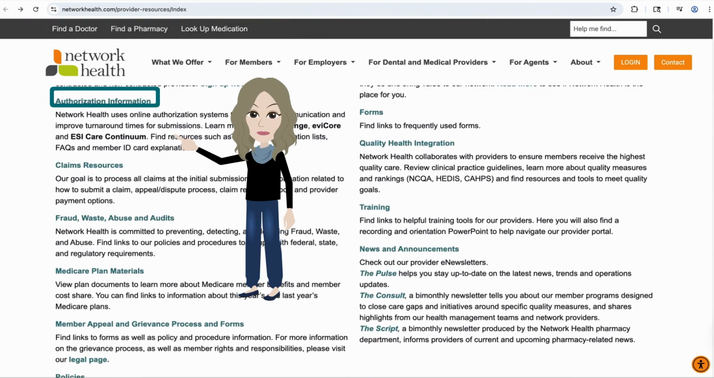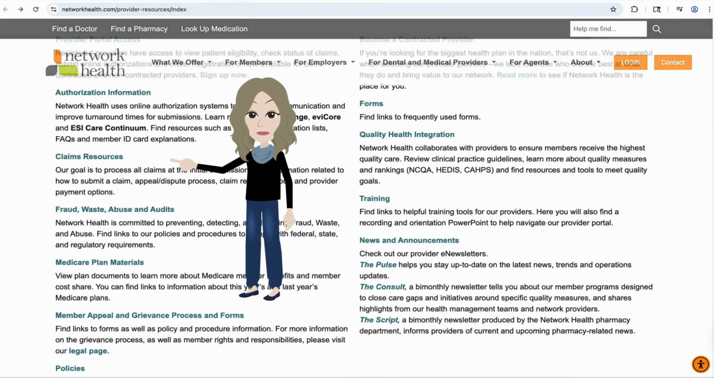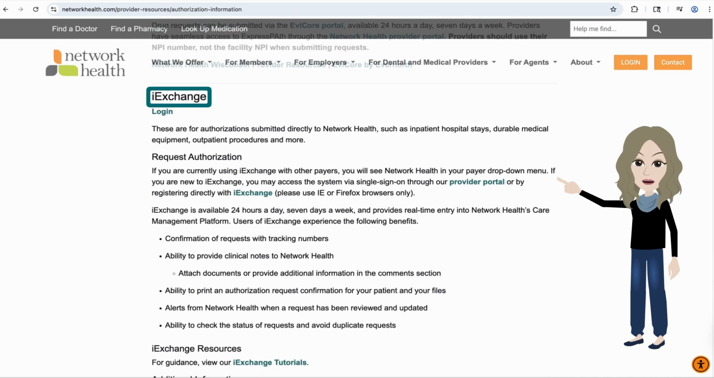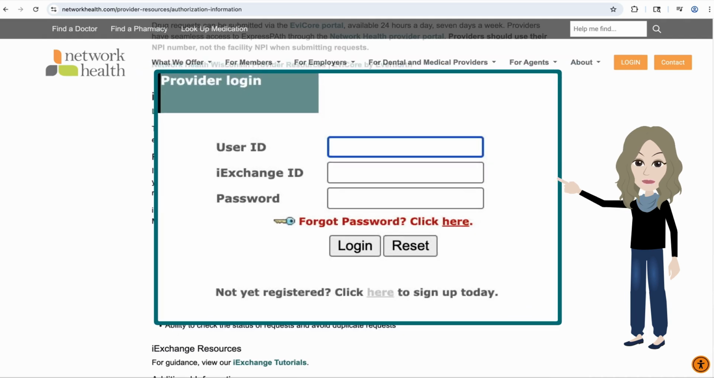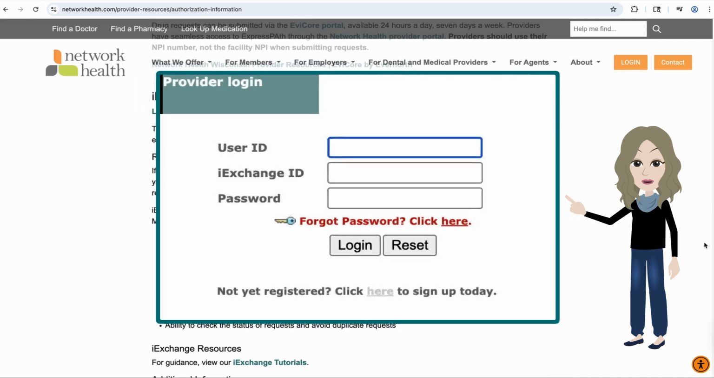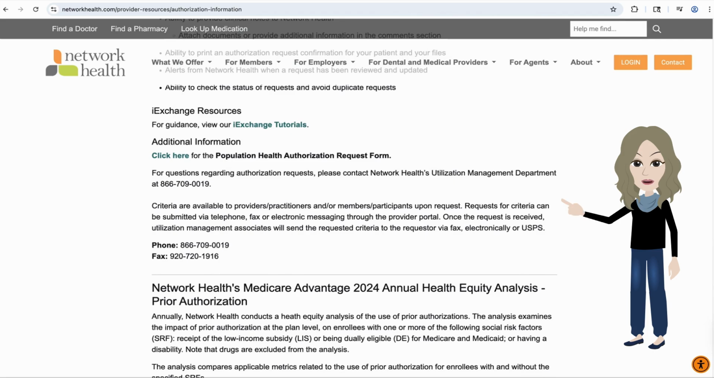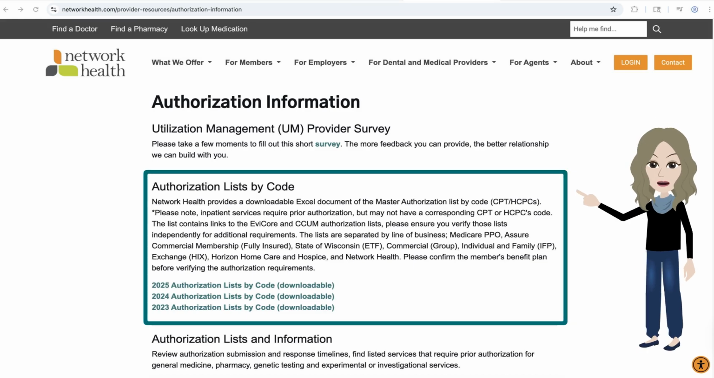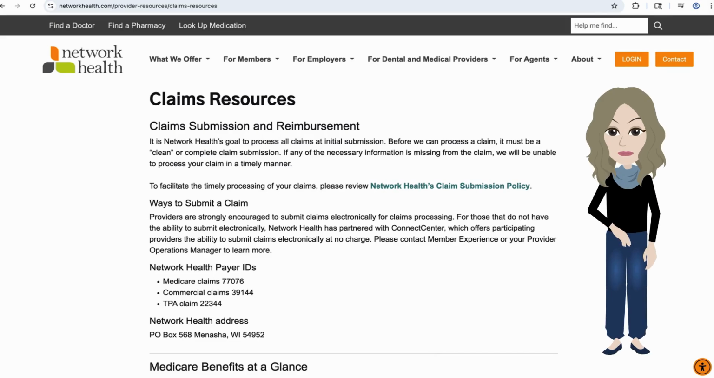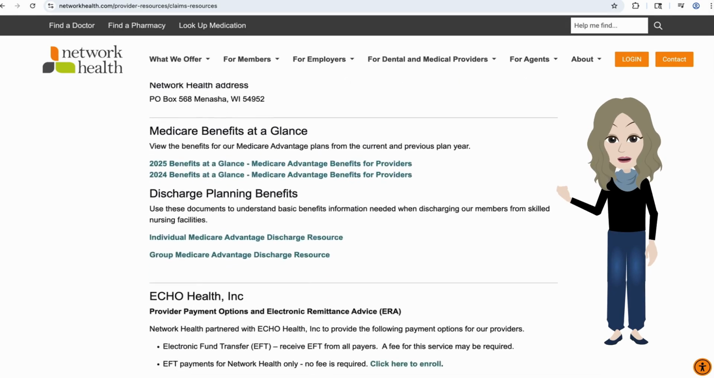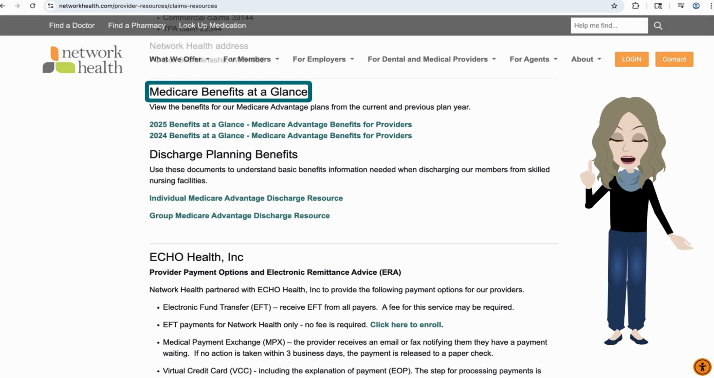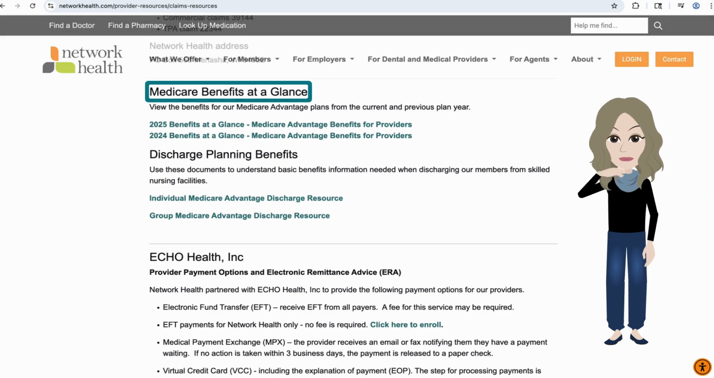We have a page dedicated to authorization information, which includes information on how to submit inpatient, outpatient, and DME authorizations 24/7 through iExchange. This page also provides authorization information for our medical and pharmacy management vendors. The authorization page also includes our authorization list by code. The Claims Resources page includes our Medicare benefits at a glance, as well as information on provider payment options.